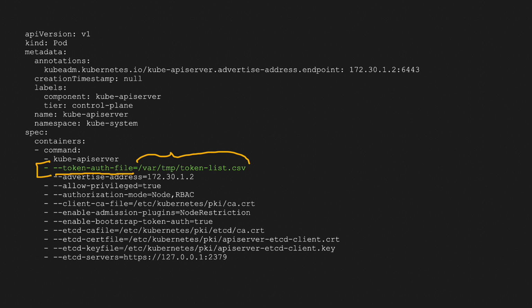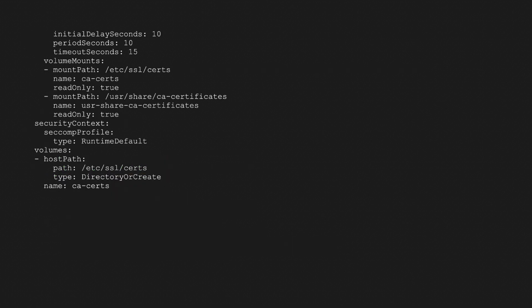Now, when this kube-apiserver is running as a pod, it needs to load this file within its own file system. So here we have mentioned /var/temp. This is not the same path as the host. This path refers to the current pod's file system, which means we need to mount the file present on the host to this specific pod. To do this, we will be using the volumes concept in Kubernetes.